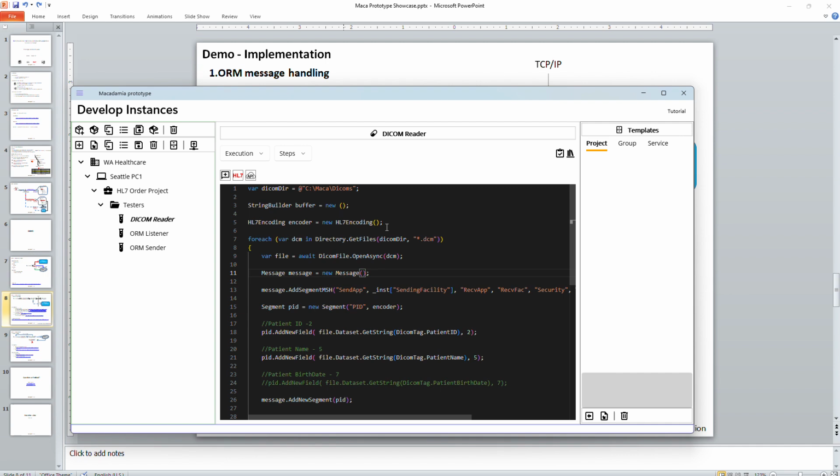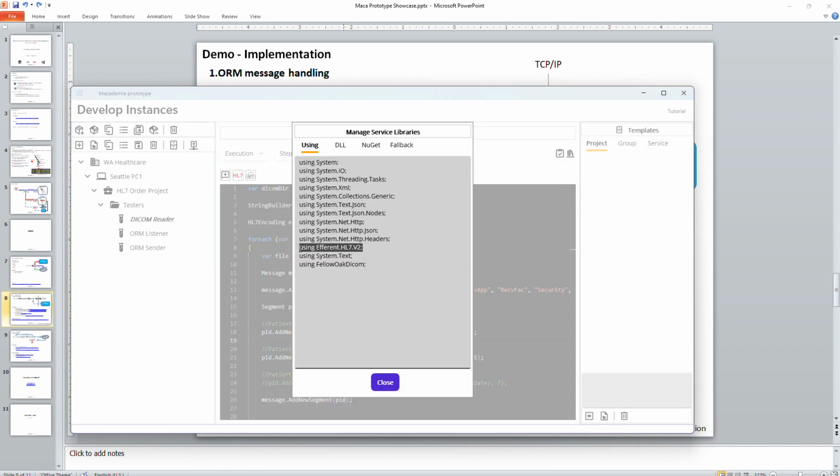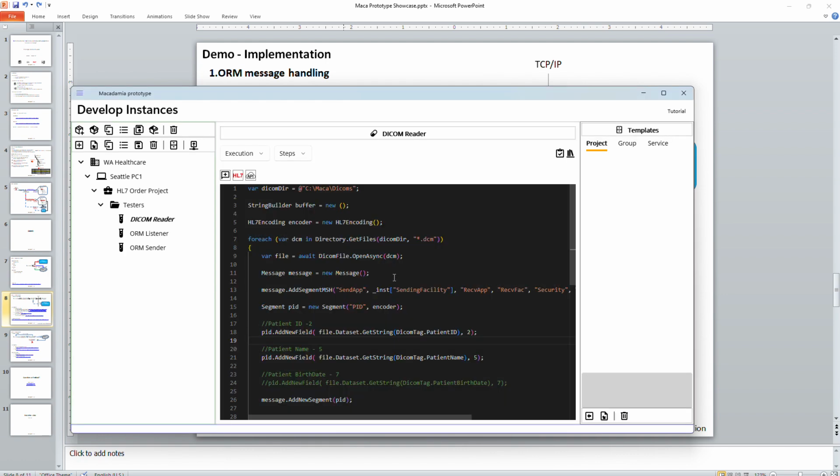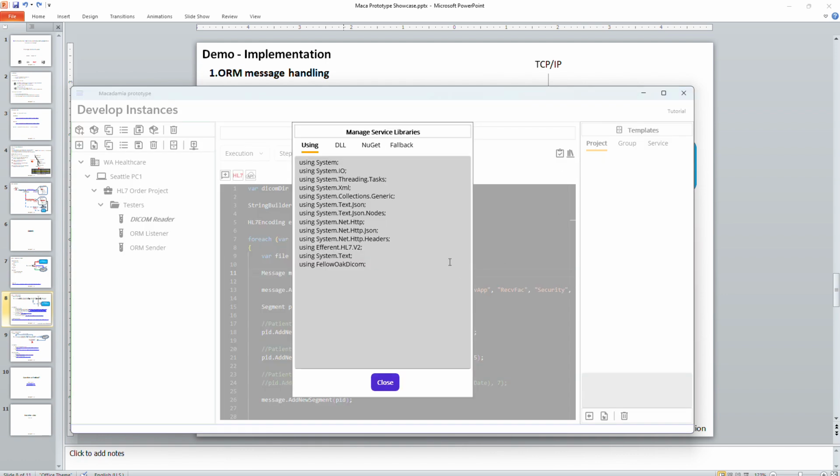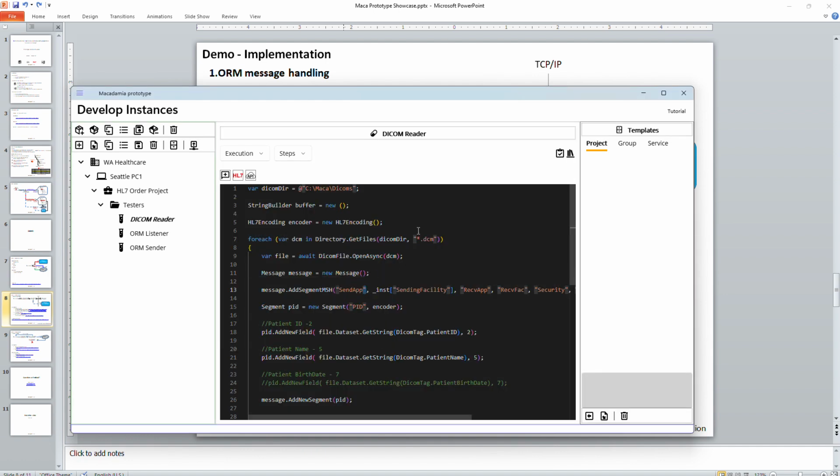By the way, you can use this HL7 encoding and the other message object and segment object as long as you are using this reference.hl7.v2, which is internally embedded with the MACA suite. MACA suite uses the HL7v2 library as a base library. So you don't have to put this using statement in here. It's already there. If you haven't used this HL7v2, I highly recommend using this one to compose the HL7 message.